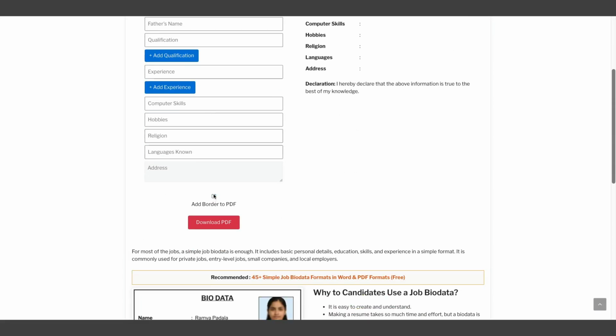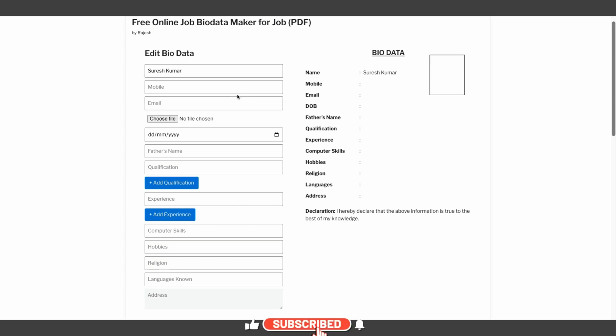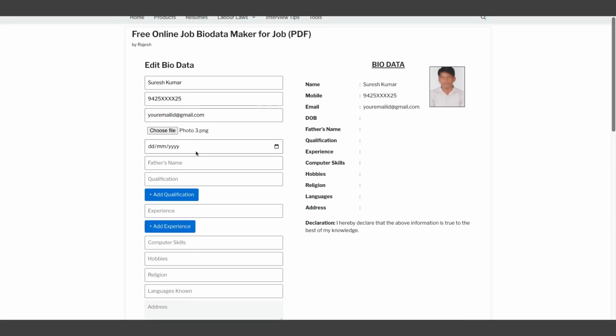If you want to add the border, you can tick this box, or if you don't want the border, you can untick this box. Let's see how I create a sample biodata format. First, enter your name. Next, enter your mobile number. Next, enter your email ID. Next, enter your photograph. Here you can see after uploading the photograph, here you can see the live preview.